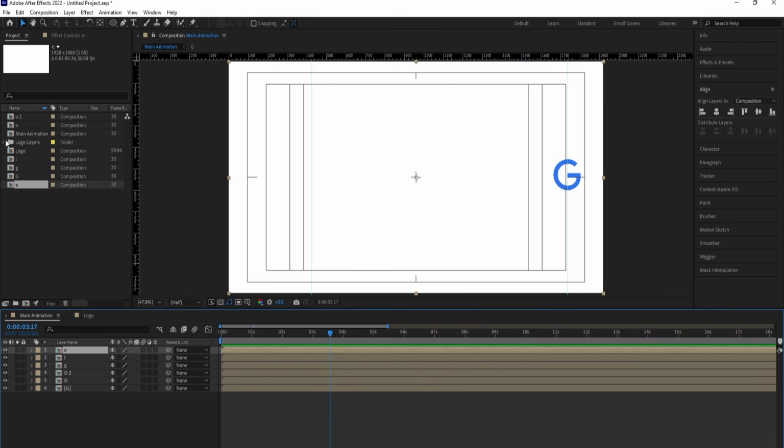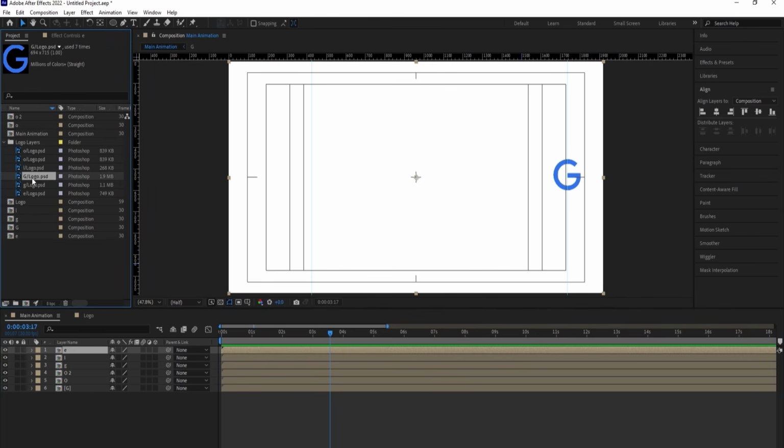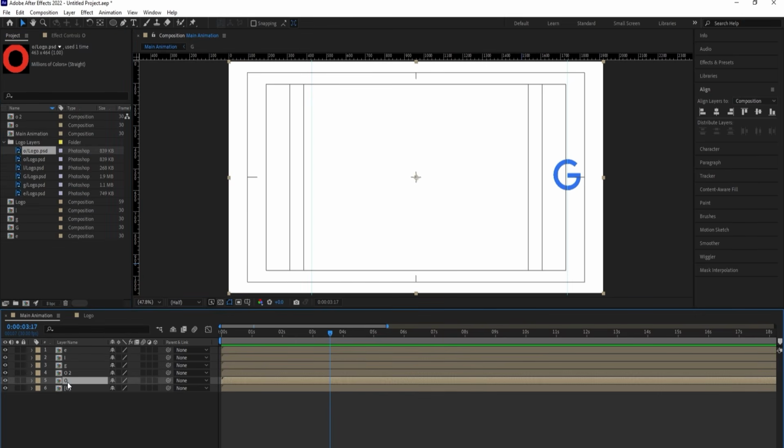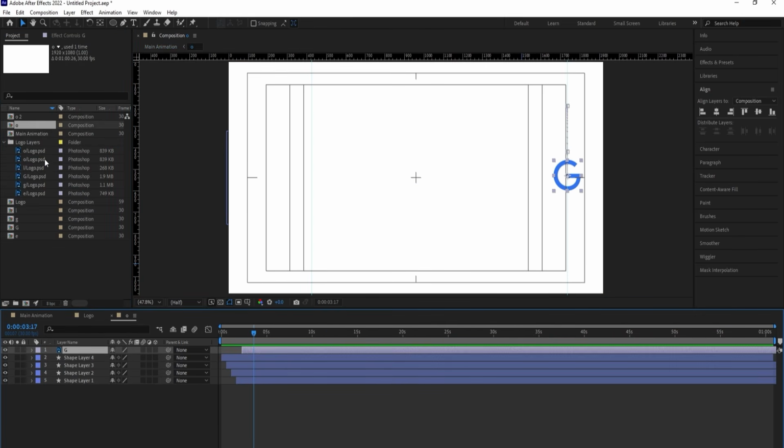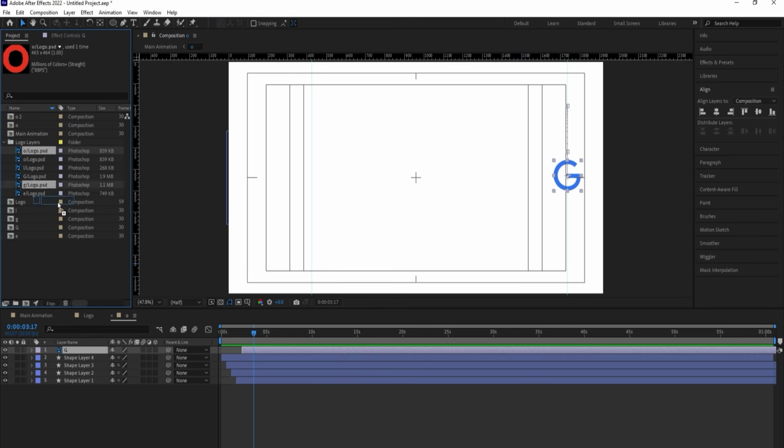Okay, now let's go to the logo layers over here, and obviously we have each and every one properly separated by their names. So let's see, we have this O. So let's go to this fifth composition over here, select this G and this O, and by holding Alt I'm going to replace it like that.